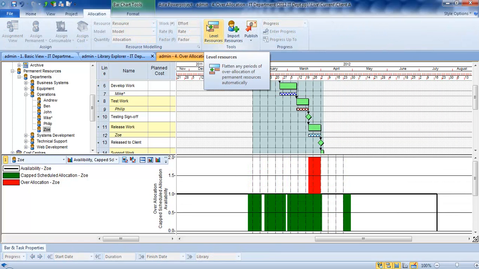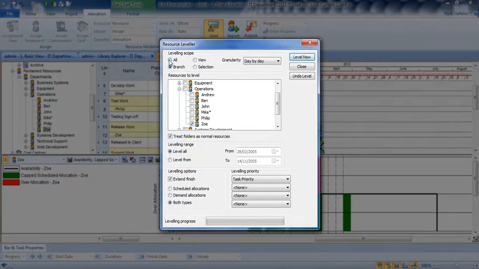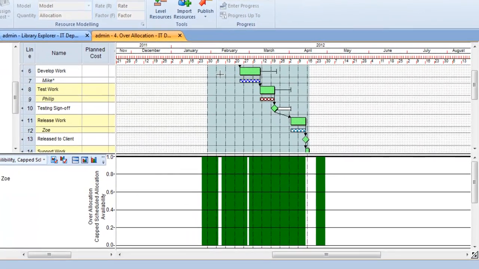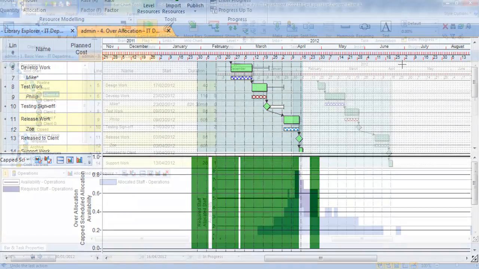Asta Powerproject includes a resource leveler which will smooth the allocation based on priority parameters selected. This tool is designed to achieve an even level of resources across your project by flattening any over-allocations. It does this by employing a number of techniques such as delaying tasks, delaying resource allocations on tasks, splitting resource allocations, and increasing the task's length in order to reduce the resource allocation.